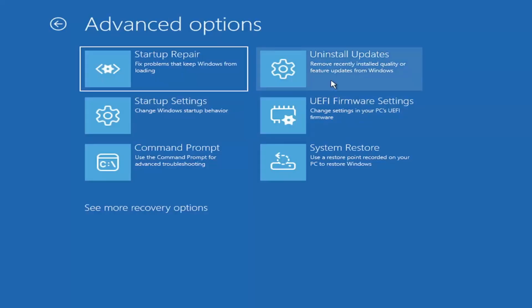So obviously it'll depend. It'll take longer if you're going to try and uninstall the latest feature update versus quality update, and maybe you don't need to go back that far. So just giving you guys a couple of pointers with that.